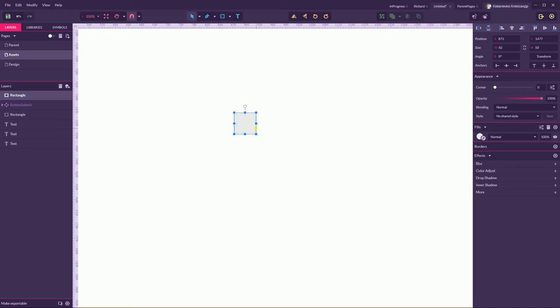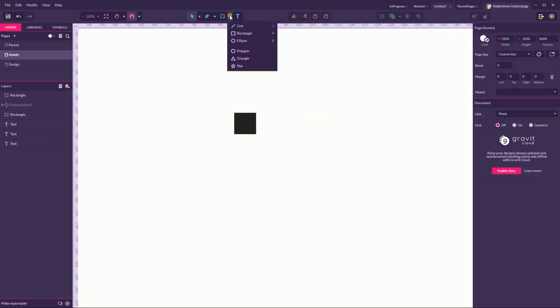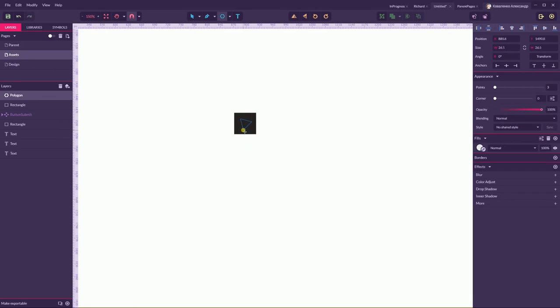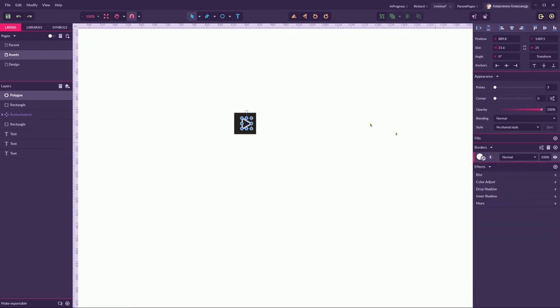So you see the size here. Then set the color to almost black, around 2.6 to 3.3. Let's create triangle and place this triangle horizontally, so it points to the right. Delete the fill and add the border. Set it to white and increase the border weight to around 3.